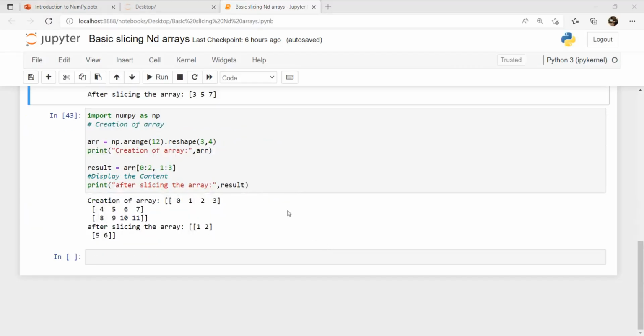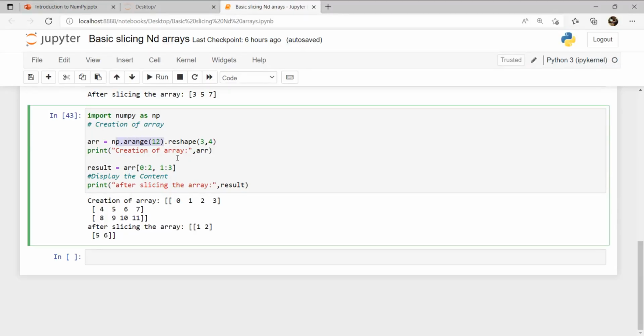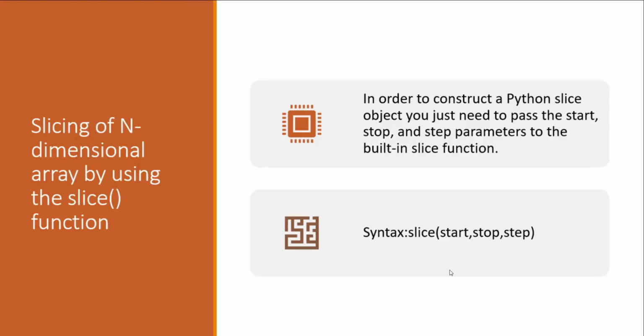Now we will see another example of the slice operator by creating a 2-dimensional array by using the np.arange function. With this we have used the reshape function for the 2-dimensional array. After that we have used the slicing object, arr, which indicates the array, in which we have mentioned the row and column numbers for extracting the sub-array. After executing this code, it displays the created array. After using the slicing object, it displays the sub-array. So with this we have completed the basic slicing of NumPy arrays.